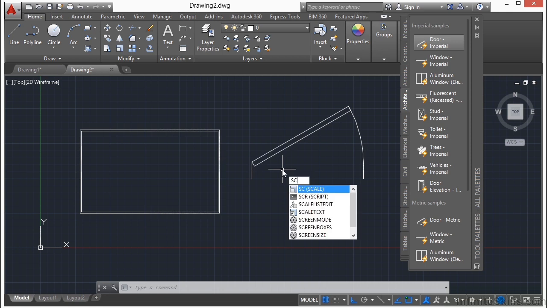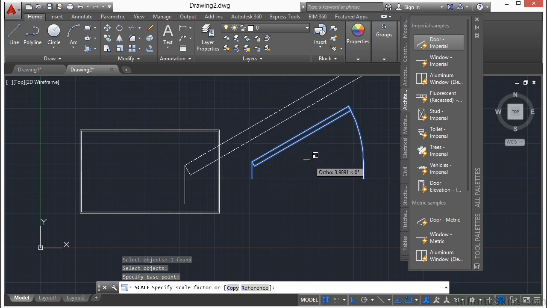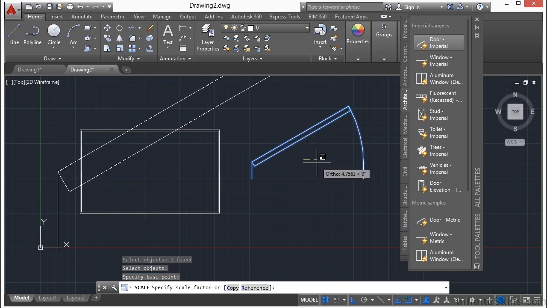So type in SC for the scale command, press enter. Select the door, and you select the door by moving the mouse right over the door or the object and then left clicking, and it'll turn to a highlighted blue once it's been picked. Once you've picked it, press return, and then just pick anywhere around here inside your door. And you can see when you move your mouse, it's scaling it up, giving it a big number. Now the scale command works in a couple of different ways. If you give it a scale value of greater than 1, then the item is going to be bigger. If the scale value is less than 1, then it's going to get smaller.